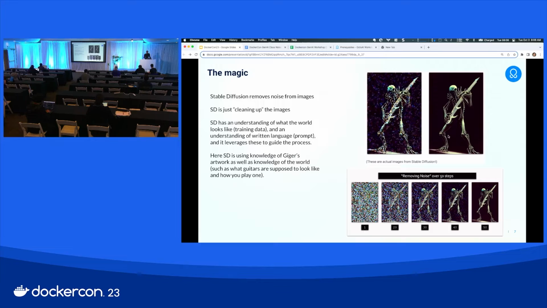So in the training process, when Stability AI and the team were creating this model, the model understood concepts of the world through the training data. And that is essentially embedded into the model. So here's an interesting example.